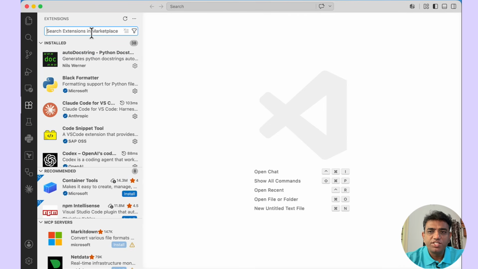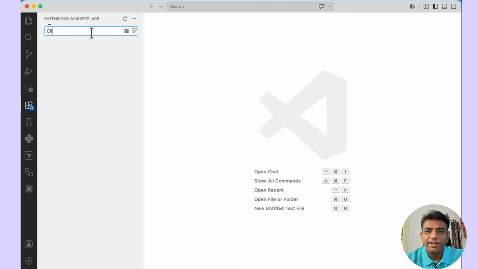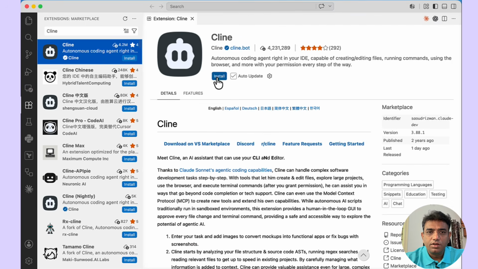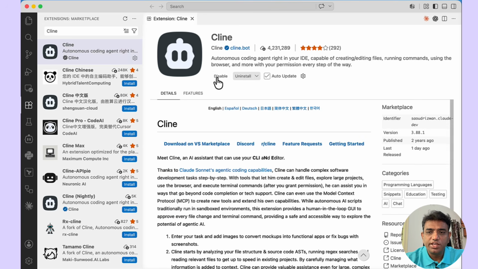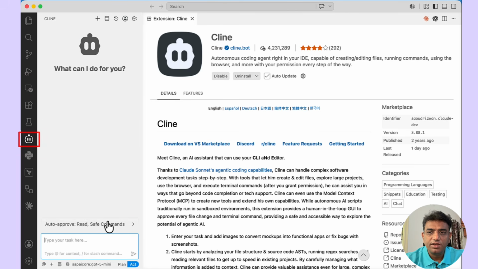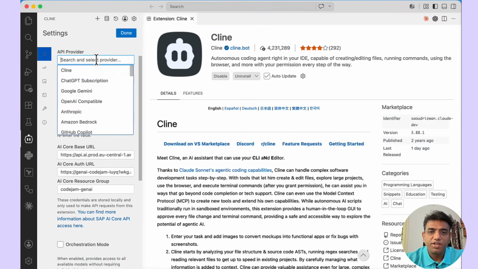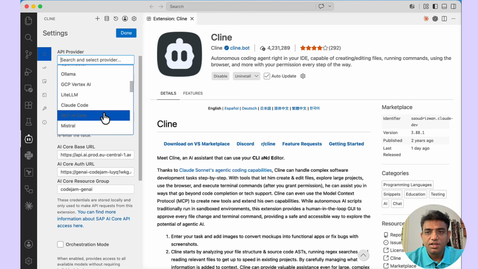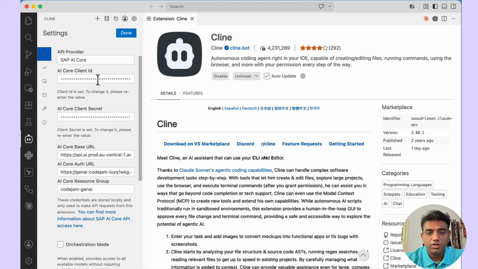I have launched my VS Code and let's look for Cline from the Extensions tab. Click Install to install the extension. You will see a new icon for Cline. Click on the model name at the bottom of the Cline panel. There are various API provider options. Let's choose SAP AI Core.